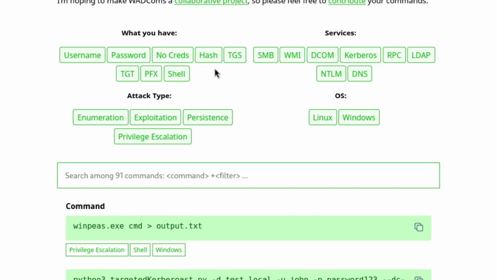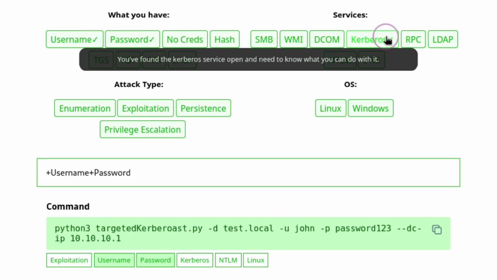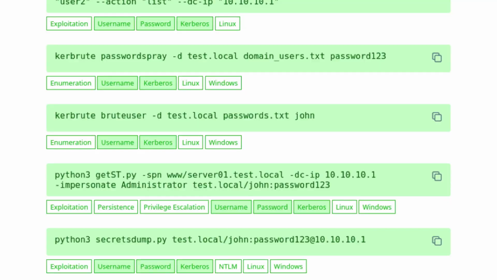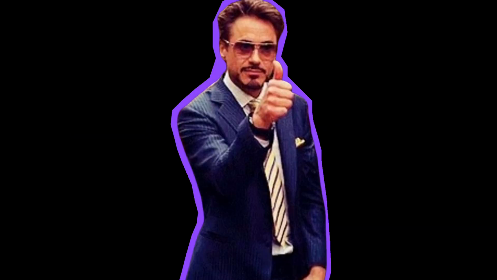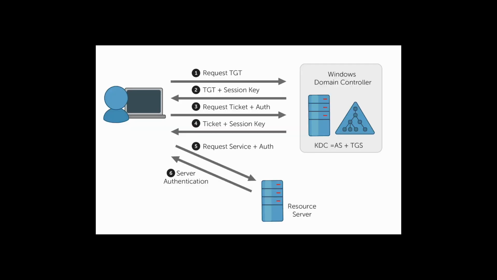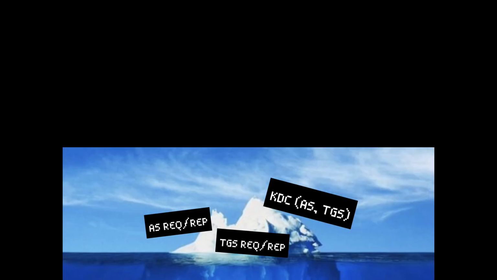We have username and password, so let's check them. One common service to exploit is Kerberos, so let's check it also. This then returns a list of different commands we can use. Let's try kerberoasting. What the hell is even that? Before executing the attack, it will be best if you will have a basic understanding on how Kerberos work. We will not dig in too deep, but we will cover just enough to keep you going.